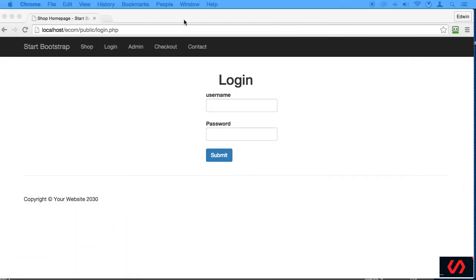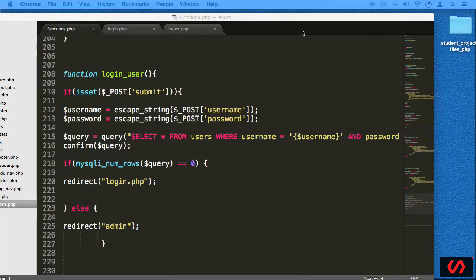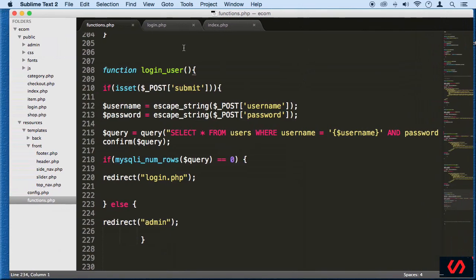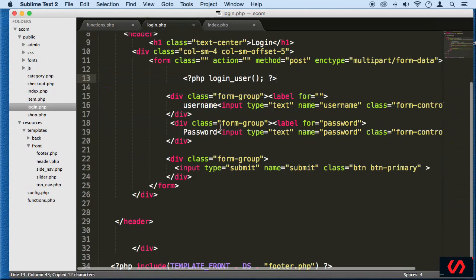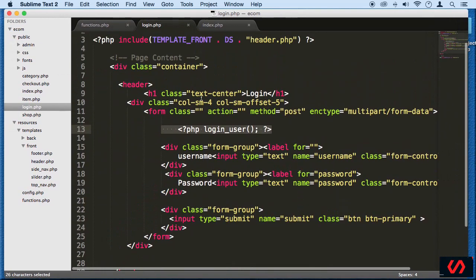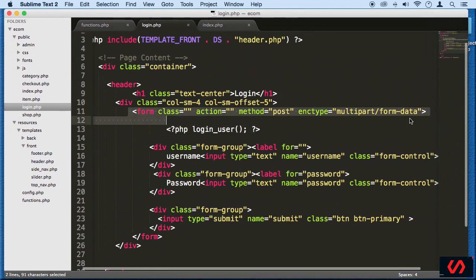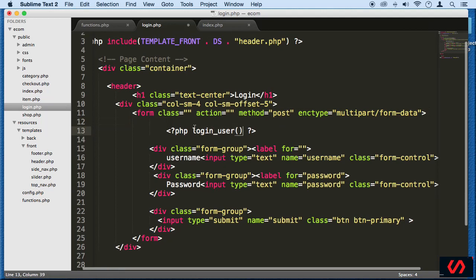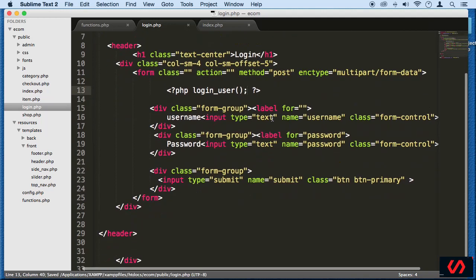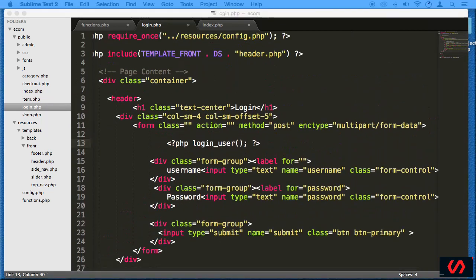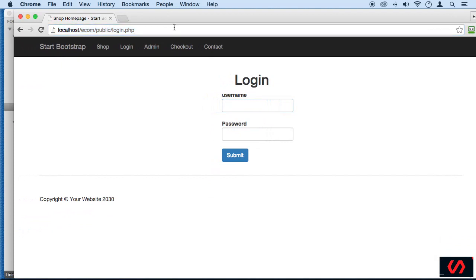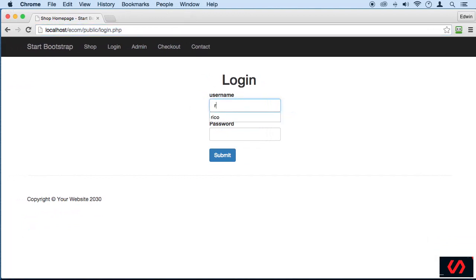Perfect. So we got this function right here, login user. We need to go to login.php, copy the name, go to login.php and put it right here. I'm just going to put it right below the form tag. You can call this from anywhere you want. It really doesn't matter right now since we don't have any other functions that will interact with this. And enter. Now go ahead and try it out.